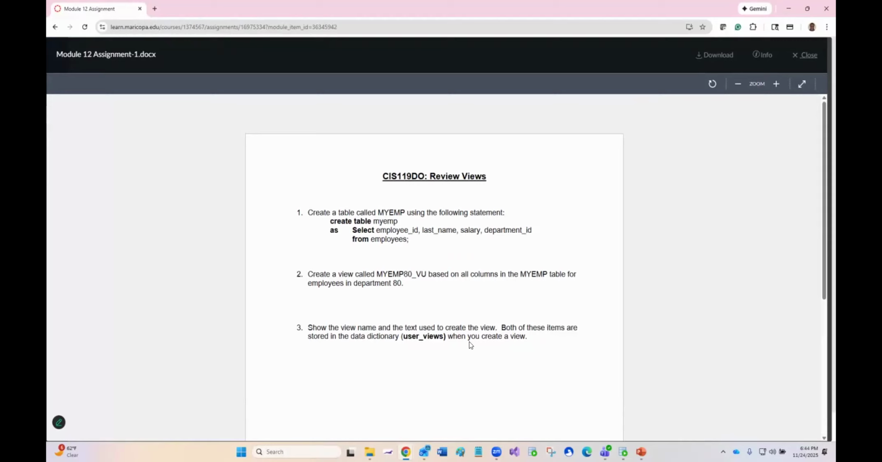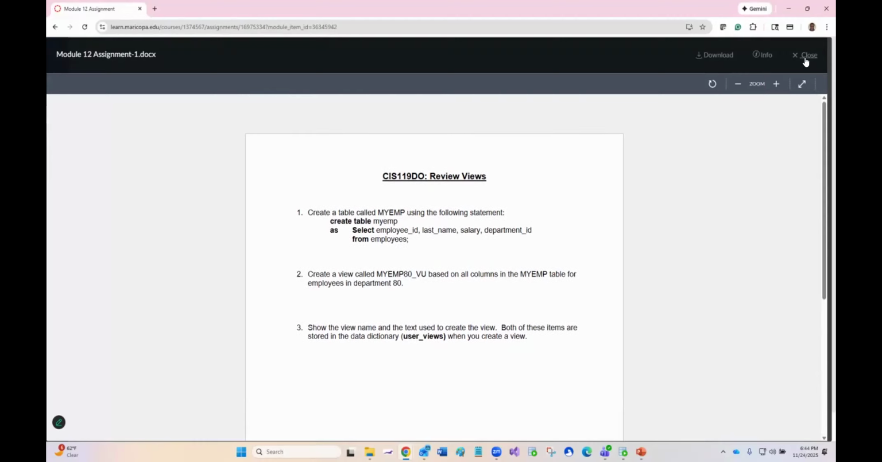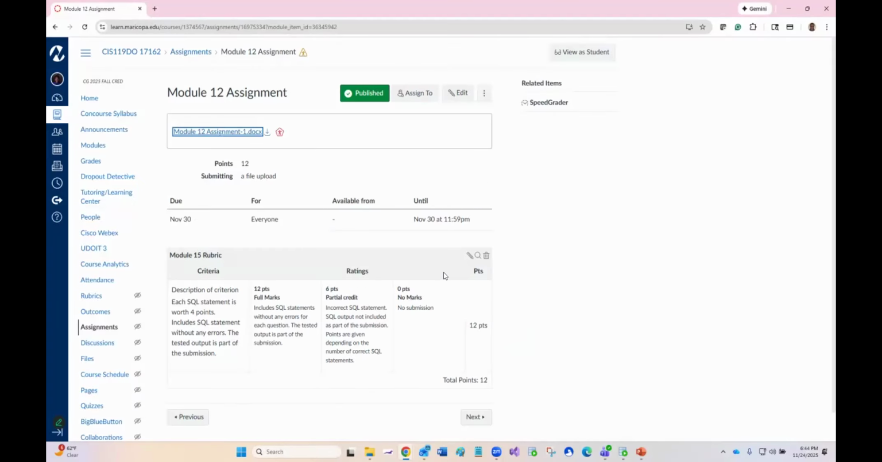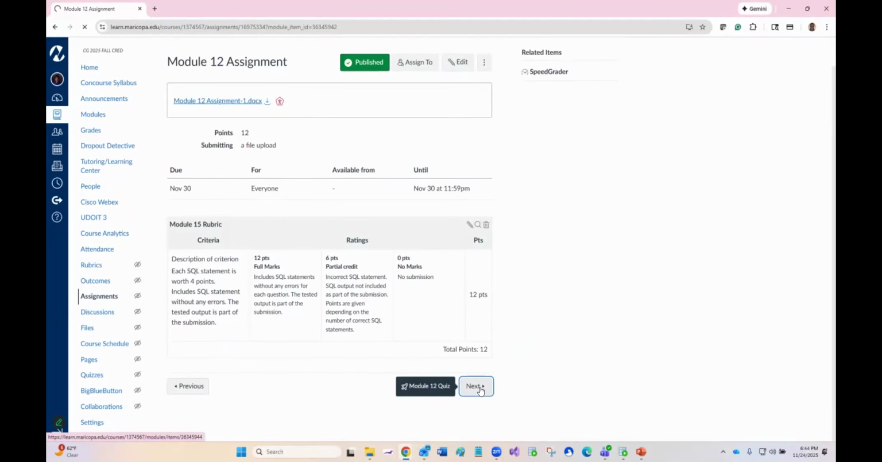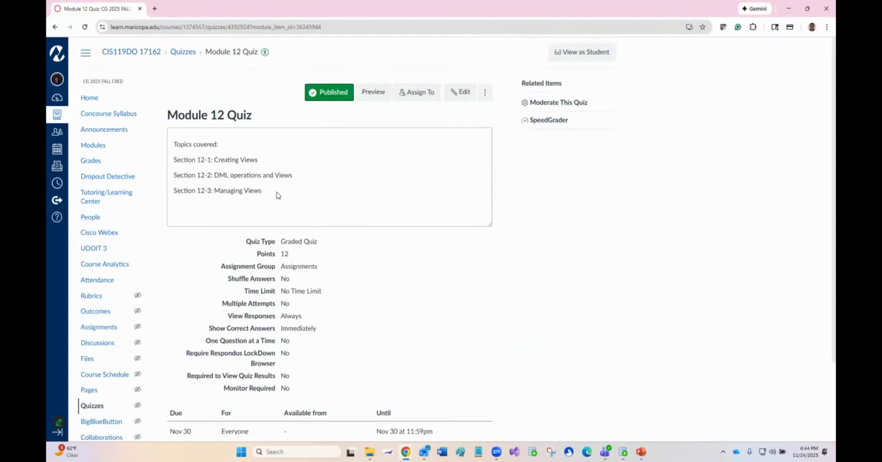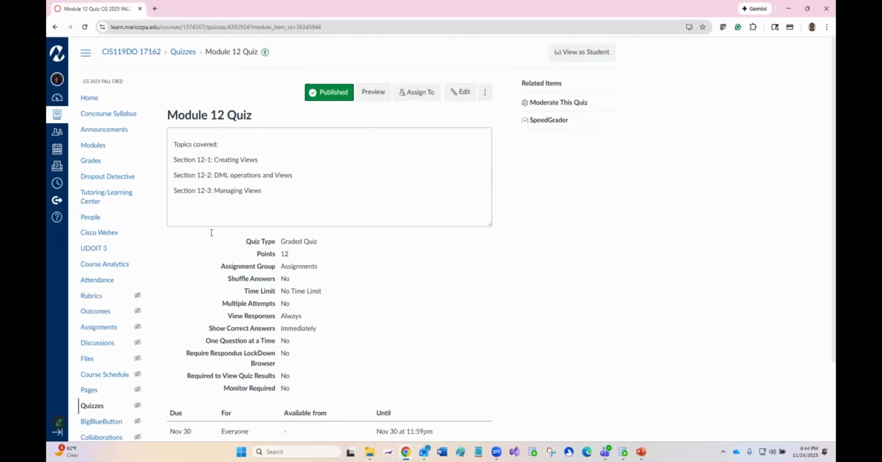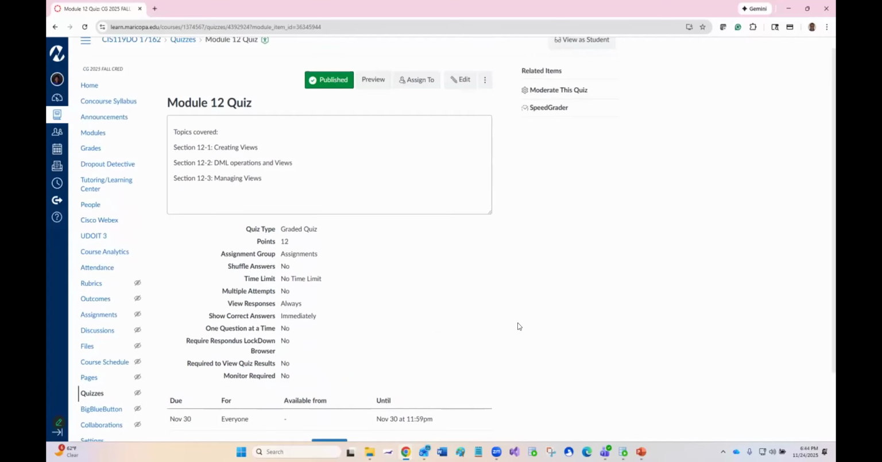So you'll have three prompts for views in your assignment this week. Pretty straightforward, no big deal. Knock that out of the park. And then we have our requisite quiz: creating views, DML operations on views, and managing views. Piece of cake, due on Sunday, and that's it.